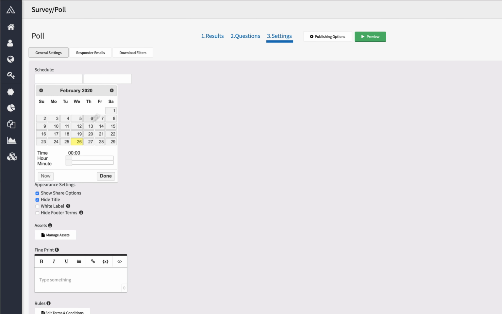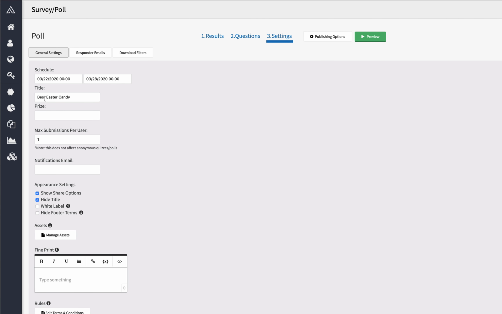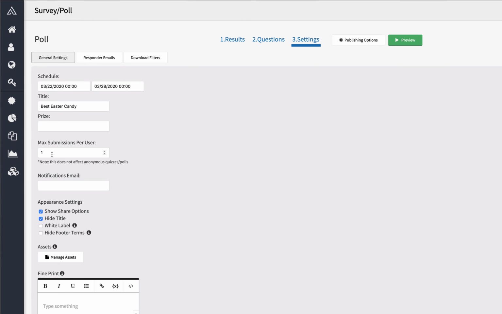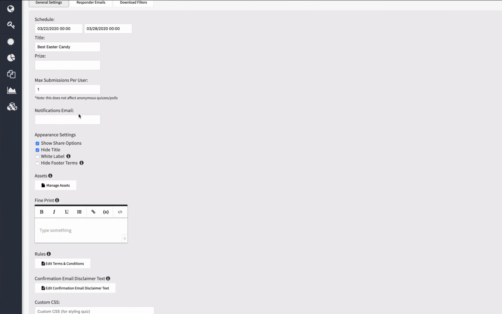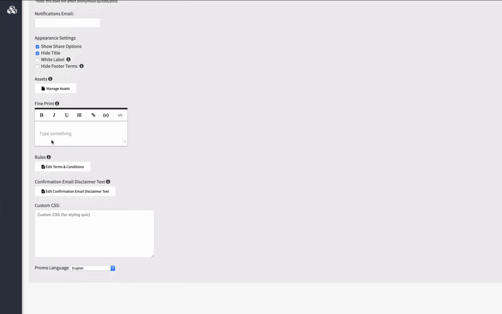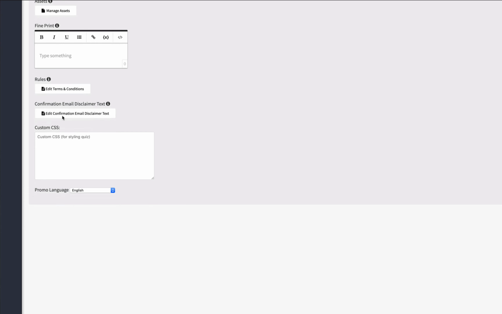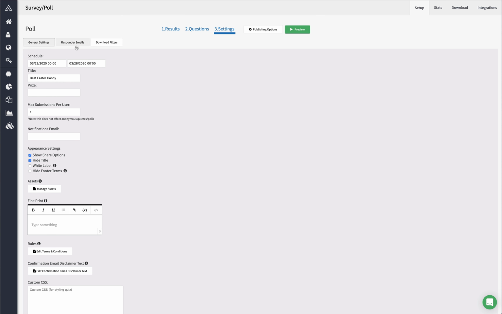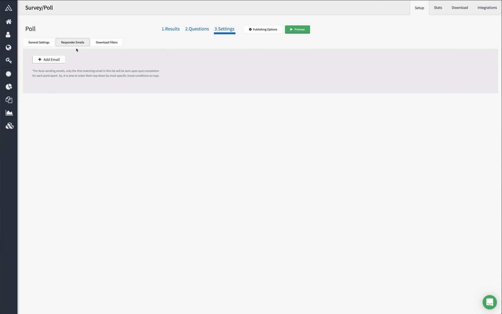Jumping back to the settings, I can set my schedule, edit my title if I need to, add a prize, and decide how many times a participant can make a submission. Under the notifications email field, I can add an email address here that will be notified every time somebody makes a submission. I can also edit my appearance settings, add fine print, add rules if necessary, along with some other options. Our poll is pretty much set up, but I'll focus on responder emails for a moment.